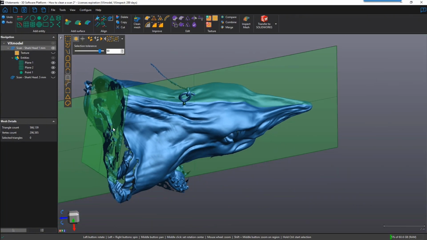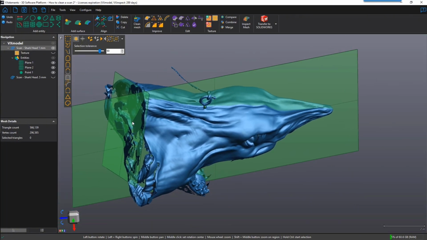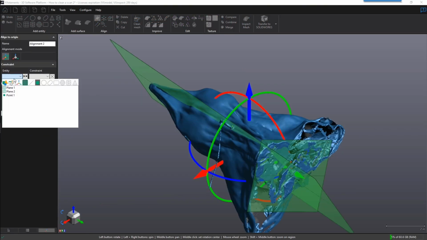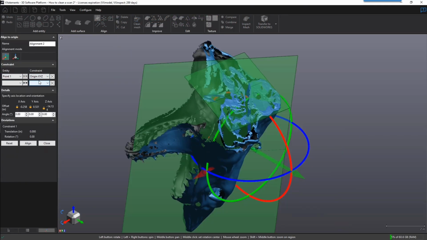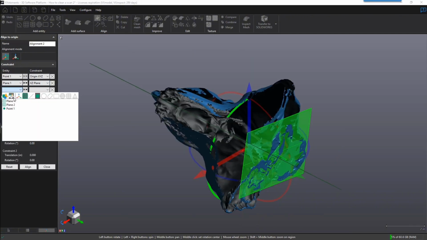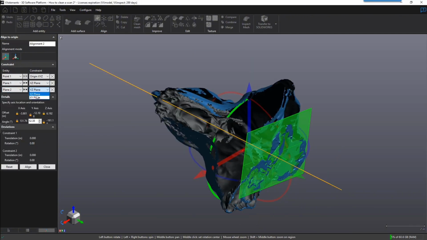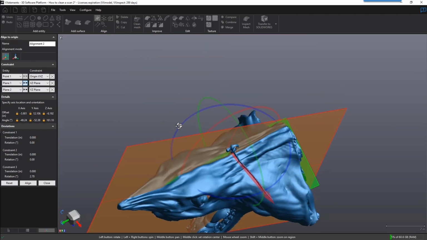Once the entities have been created, it is time to align the part. Click on Align to Origin under the Align section of the toolbar. Select the appropriate entities to constrain our part. It's good to note that in VXmodel, we do not have to fully constrain all 6 degrees of freedom like we do in VXinspect.